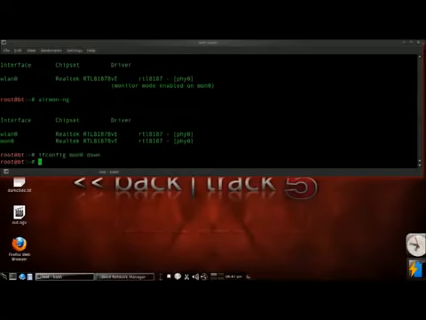Think of it as just temporarily bringing it down. macchanger -m, and then whatever you want your MAC address to be. I'm just going to go zeros through fives. It needs to be a set of 6 total. So 0, there'll be 1, 2, 3, 4, 5, 6. So 0 through 5, that's 6. And then you need to specify your interface.